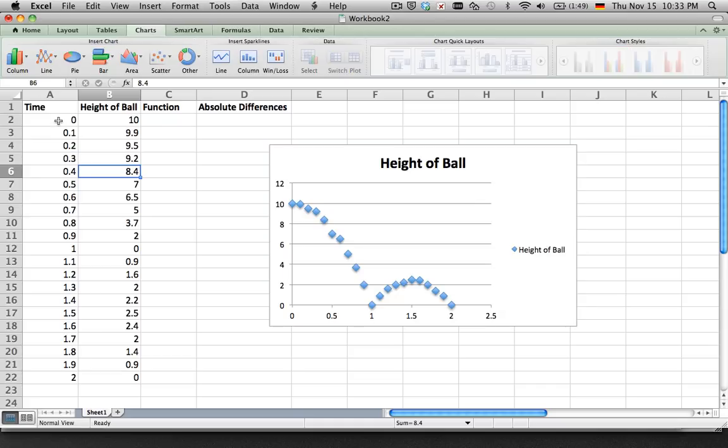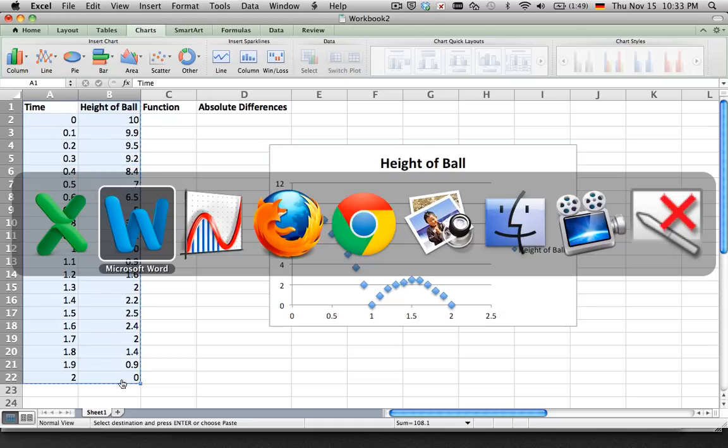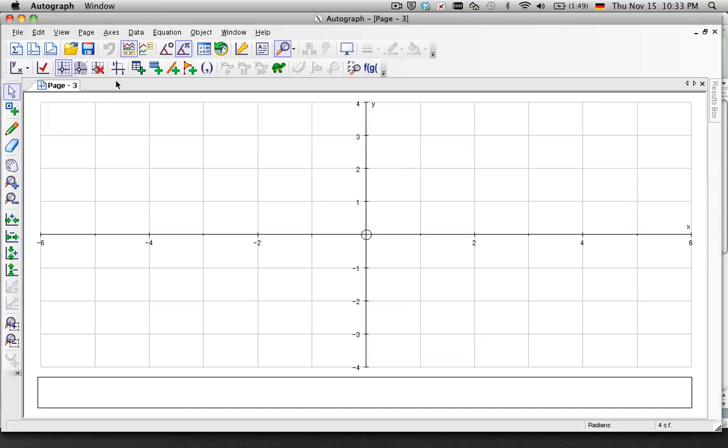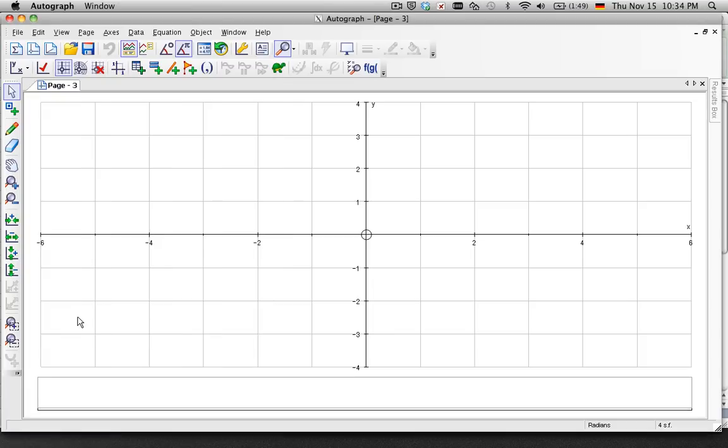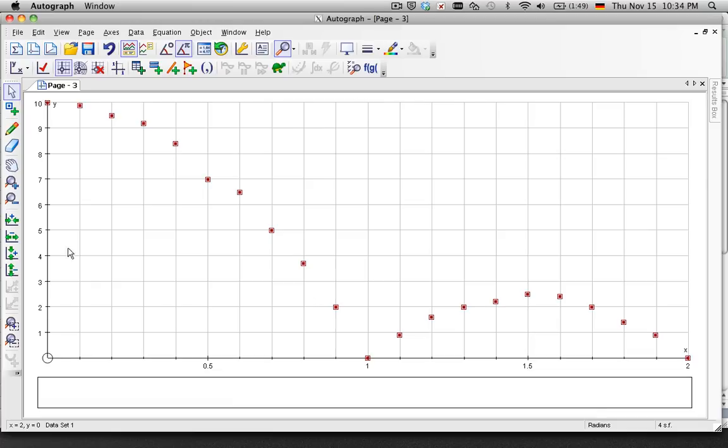So I'm going to take this data. I'm going to copy it, and I'm going to go over to Autograph. In Autograph, I can click on Enter XY Dataset and paste the data in there. It generated the headings for me as well, as I copied those over. I press OK, and Autograph will rescale and show me my function. Okay, so you can see it looks pretty much parabolic in both instances.